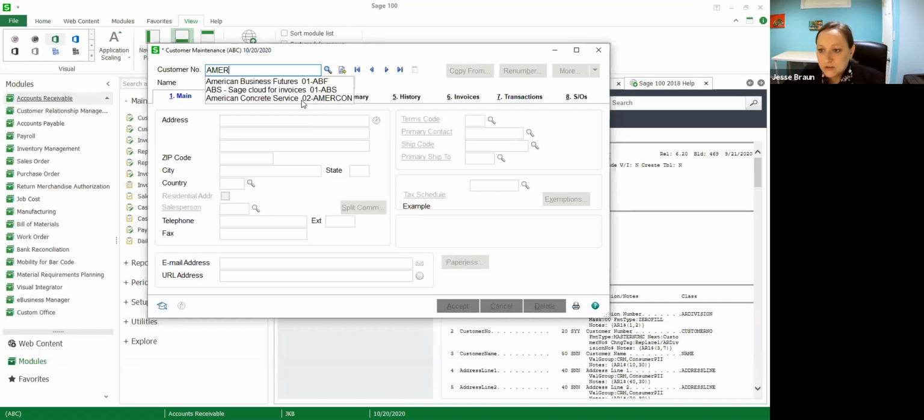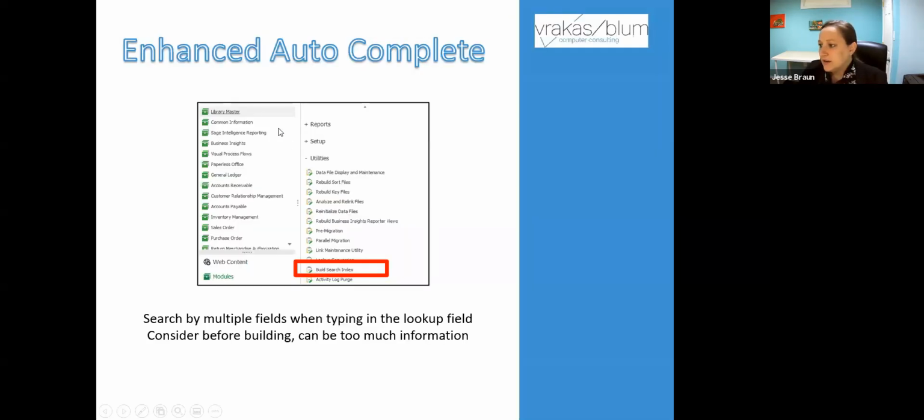So that's the search index, sort of a bit of a complicated thing. And that's the reason that I really like to make sure people understand it before you go ahead and build that search index. You build the search index here in the Library Master Utilities. We just click this button. It runs through a whole indexing thing where it looks at all of these different fields and creates sort of a matrix that the system will search on.